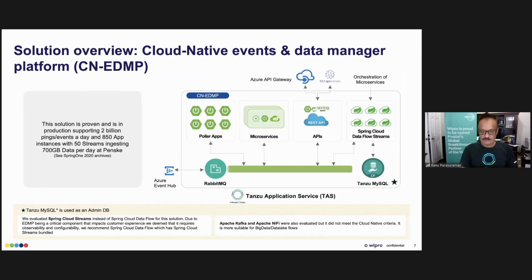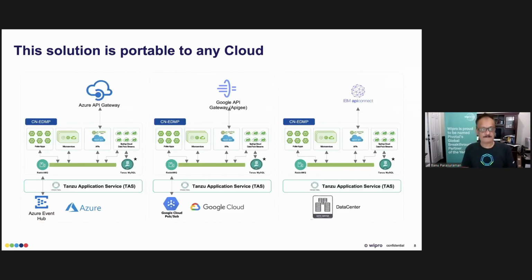Another key thing was we need to have people who are knowledgeable about it, and we found that Spring developers are more knowledgeable about Spring Batch, Spring Cloud Stream, and Spring Cloud Data Flow, and it's easy to get people who can execute the solution. Execution is also key here.